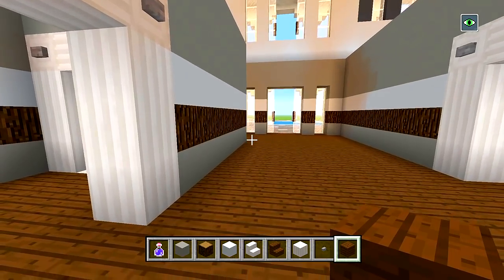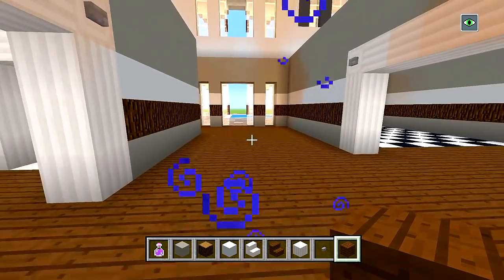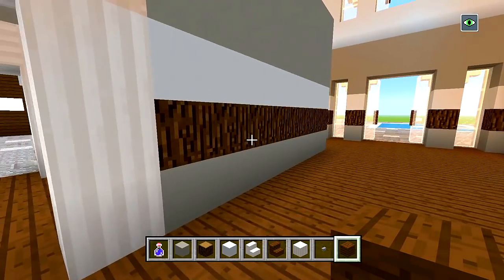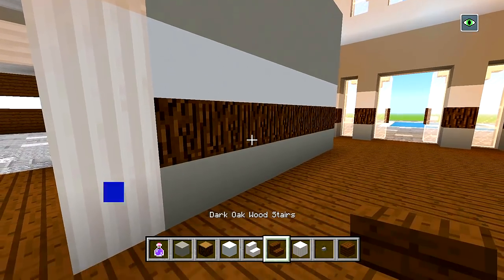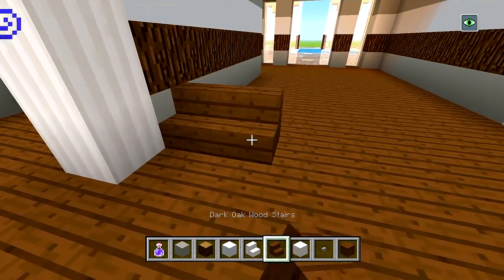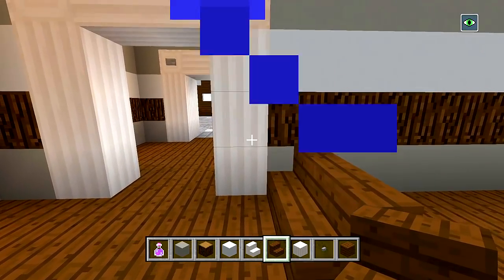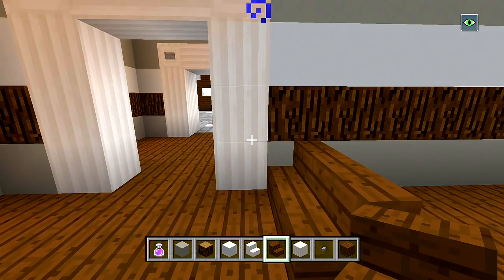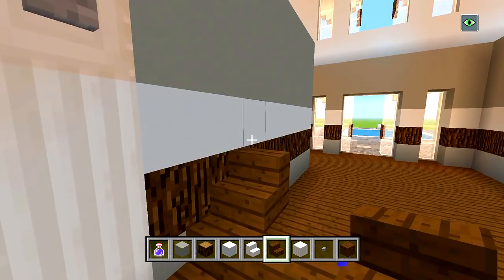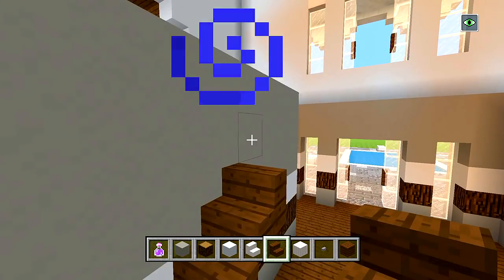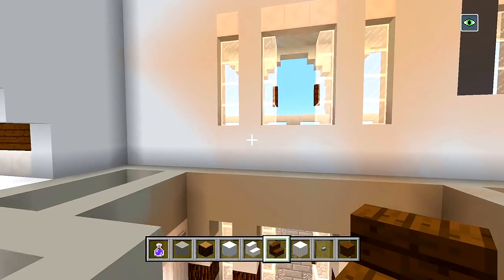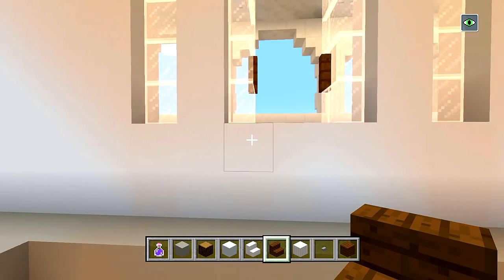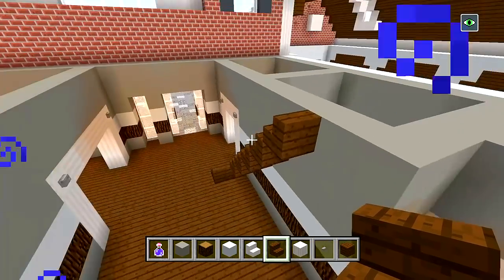Alright, so I'm going to start by bringing up the staircase, which is just going to lead up to the second floor. So it's going to be right here if you're looking at the entrance on the left side up against this wall. So you can switch to your dark oak wood stairs. We're going to place 2 right here, kind of right on the edge of this pillar quartz block for the doorway. Then we're just going to continue bringing this up until we're right along the edge of this doorway here.